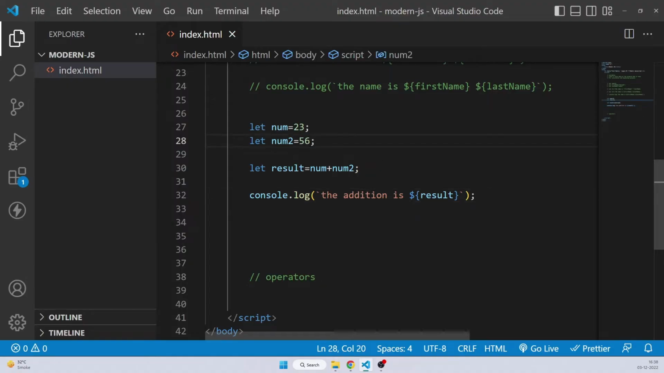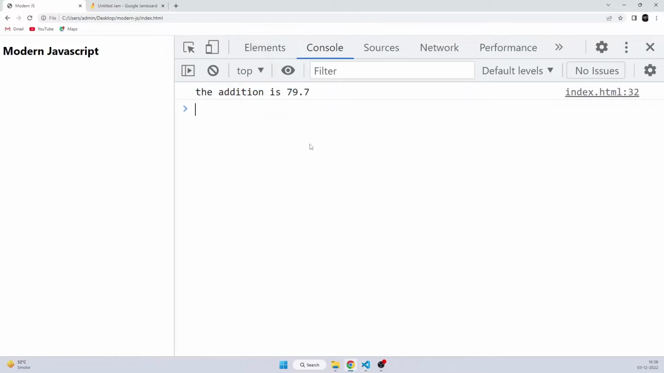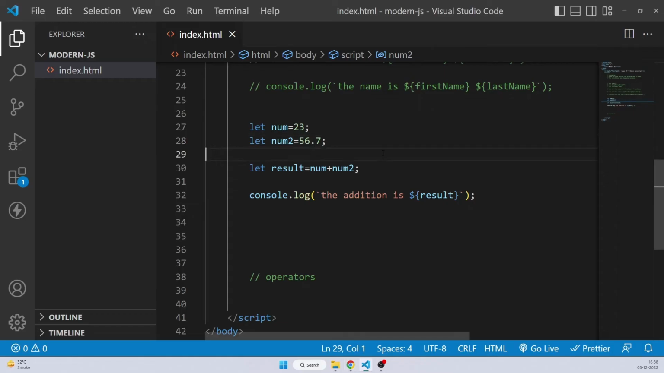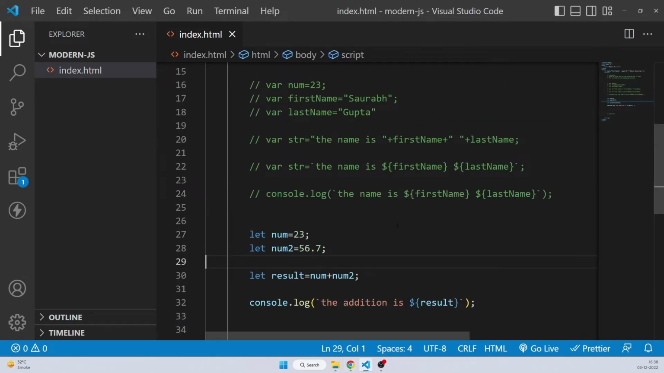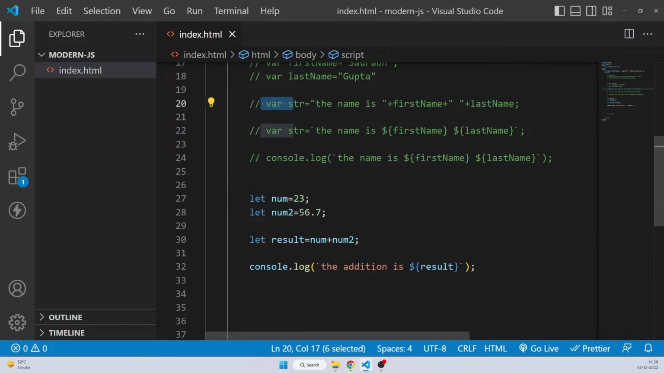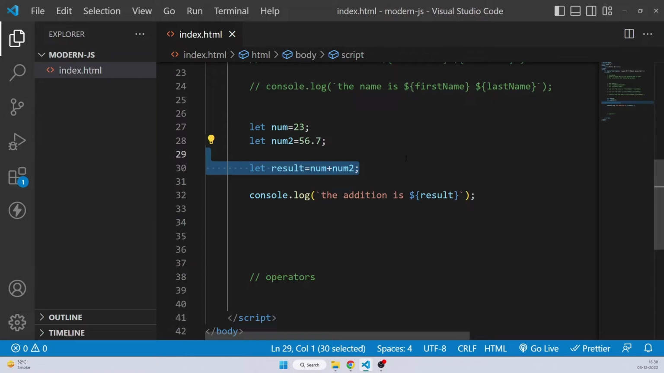We can also store decimal values. It's completely fine. You never have to specify any type, just like in other languages, either var or let. And don't worry, in future I have talked more about it in a separate part. You will see that. For now, just focus on how to create variables. So guys, that's it.